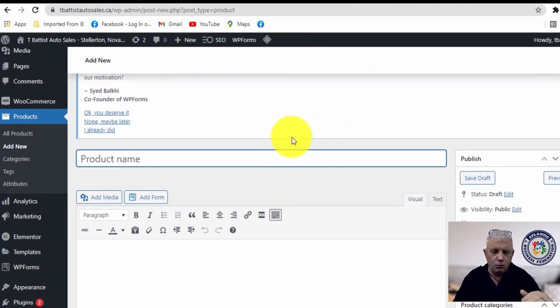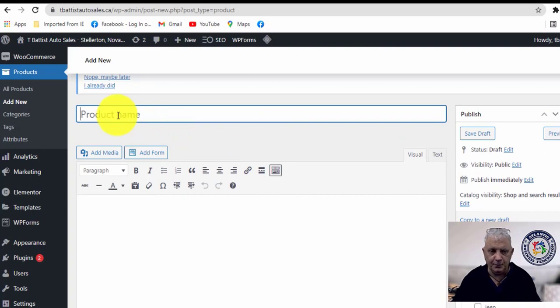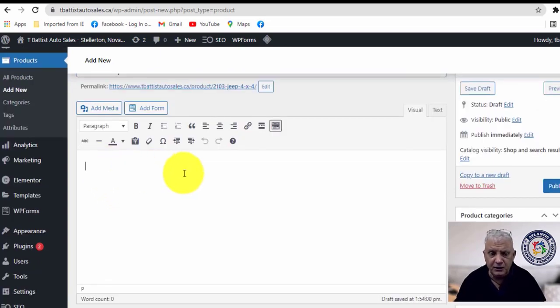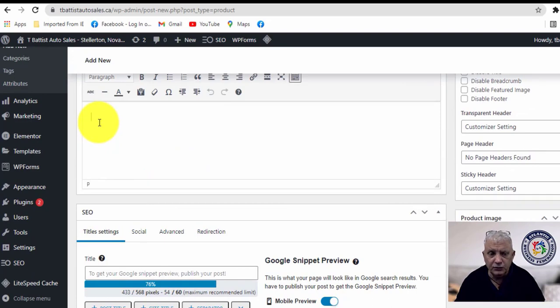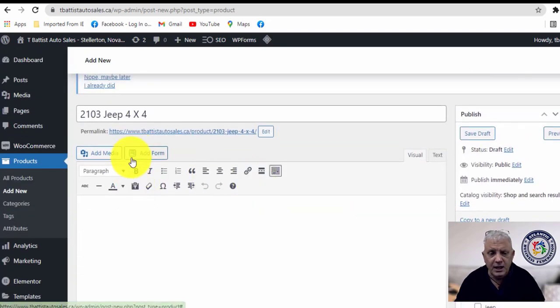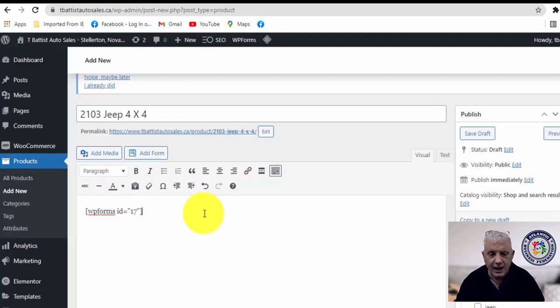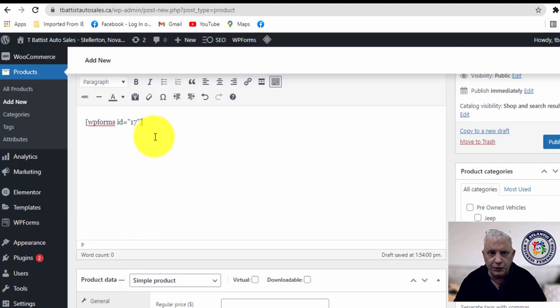So you kind of work your way down when you're adding a product. So the first thing you would do is you would give it a name. So we're going to call this one a 2000 Jeep 4x4. And in this first area, this is not the description. The second area right here is where you would add the description. So in this area, we're going to add a Contact Us form. So all you do is you simply click on Add Form, add a contact form, and it's already loaded. So we'll show you what that looks like on the main page, but that's a preloaded form already.